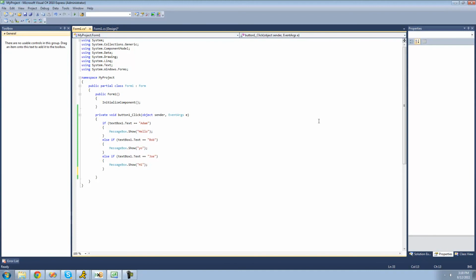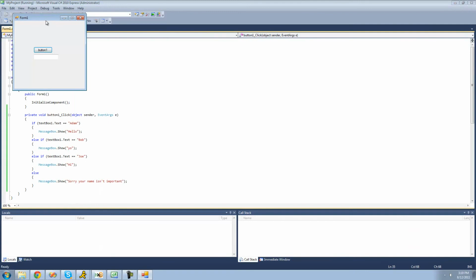There's something called else, and the else will only occur if all of these are false. So if textbox1's text doesn't equal Adam, it doesn't equal Bob, and it doesn't equal Joe, then we can just say else right here, and then it will do whatever's inside of here. So we'll just have a message box saying, sorry, your name isn't important. Okay, so if your name isn't Adam, Bob, or Joe, then we'll get this message box saying, sorry, your name isn't important. So let's just go ahead and make sure that this works.